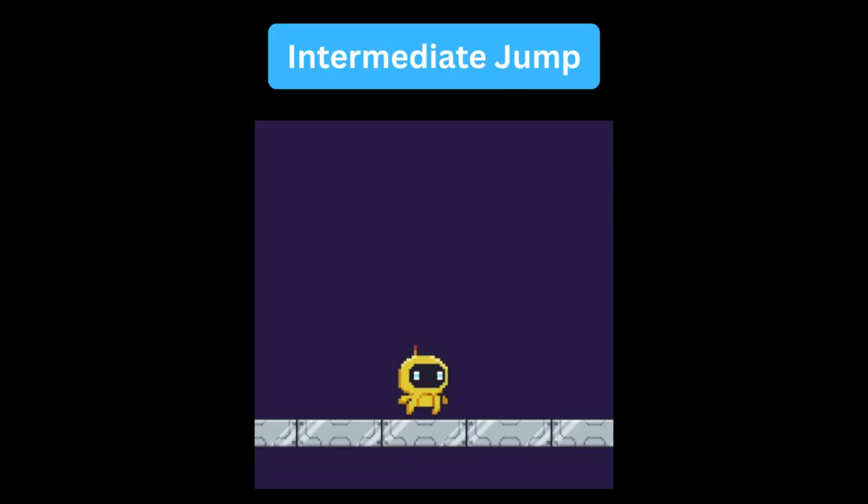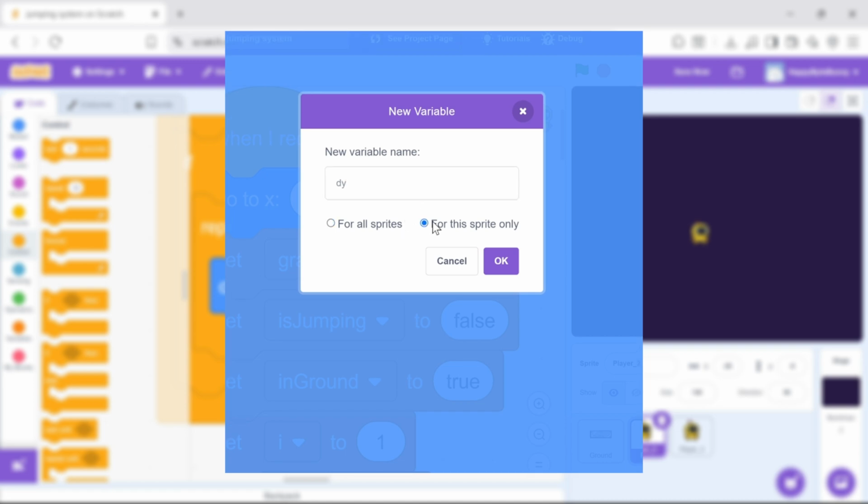Now let's build an intermediate jump using velocity and gravity. We'll start by creating 5 variables: dy, which will be our vertical velocity; gravity, which constantly pulls us down; index, used later for animation; then 2 flags, in ground and is jumping. They help us check whether the player is in the air or on the ground.